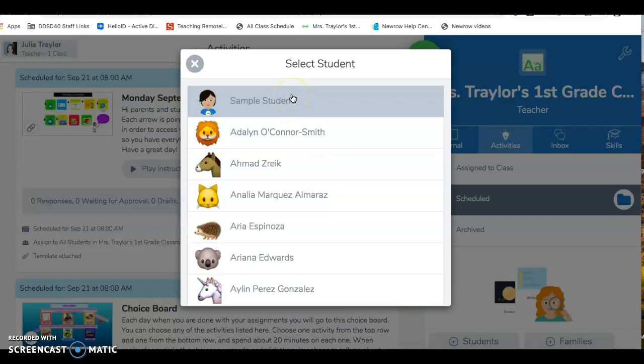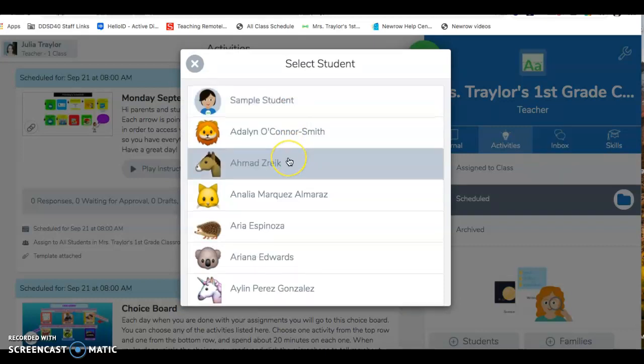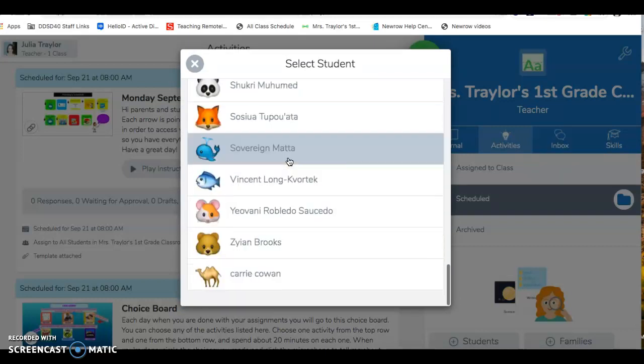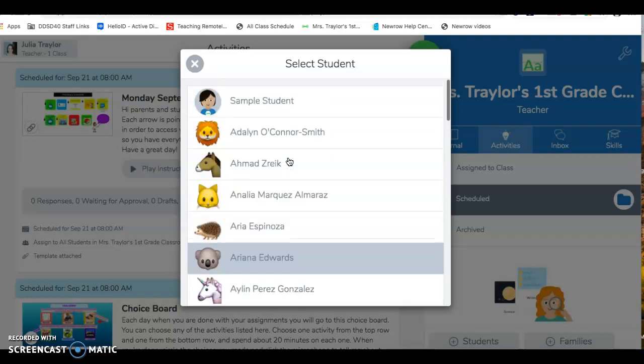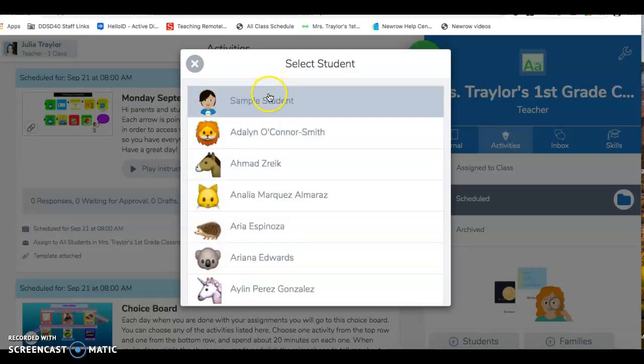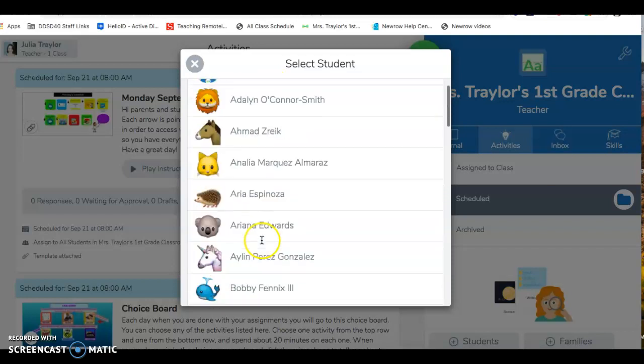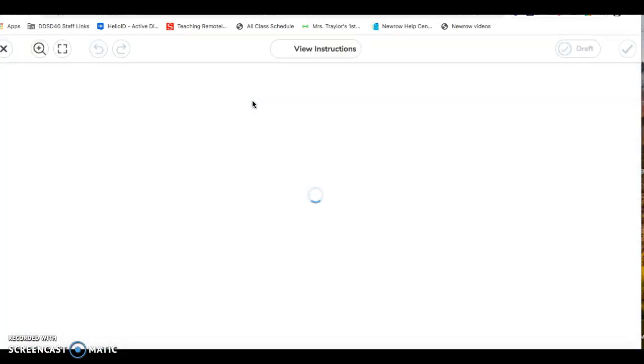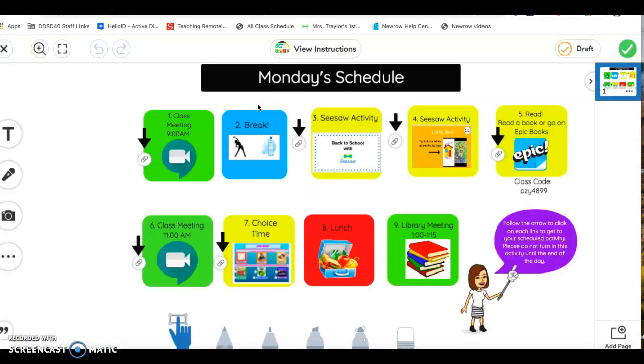Then you have to select your name. So all the kids in our class have their names right here with an animal next to their name. How fun is that? I am going to choose sample student because I'm the teacher, but you would choose your name. So what happens is it opens the activity.